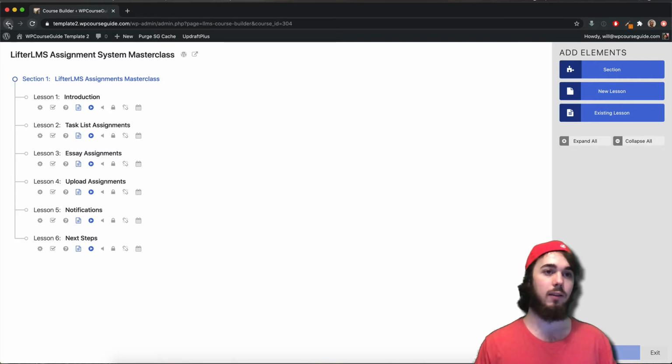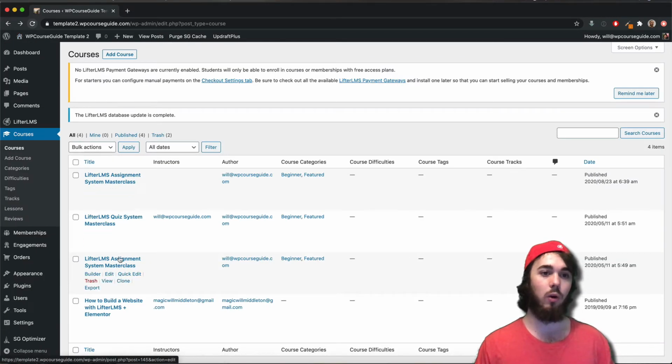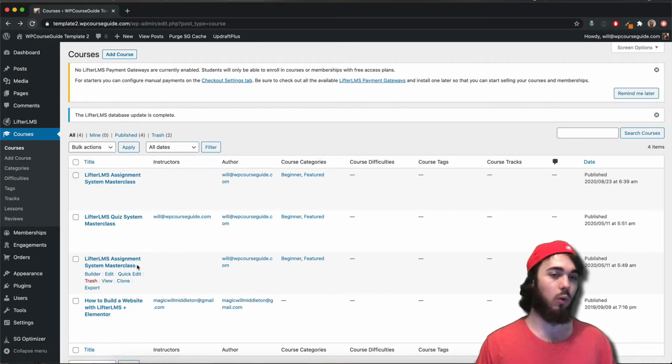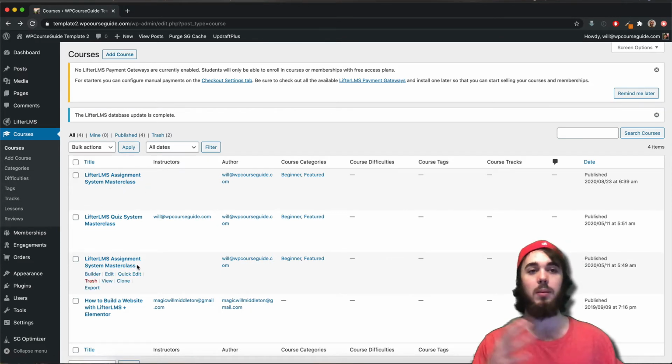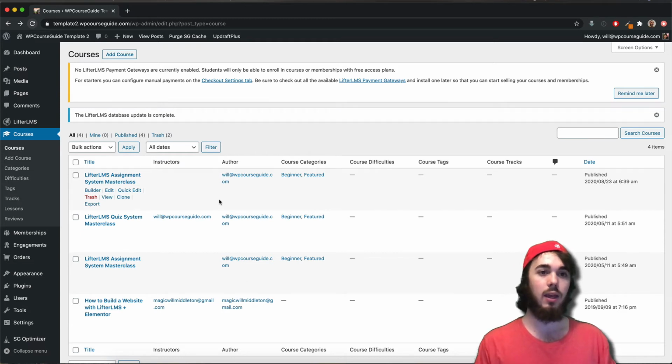Now this is a good jumping off point if you're trying to make a course modeled after another course. If you update something in one course, it's not going to update in another. You're pretty much making a clone, but from here on out they are separate courses. They'll have the same information though, but that's a pretty easy way to clone a course in LifterLMS.